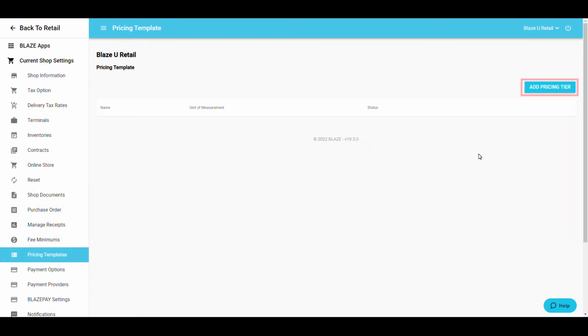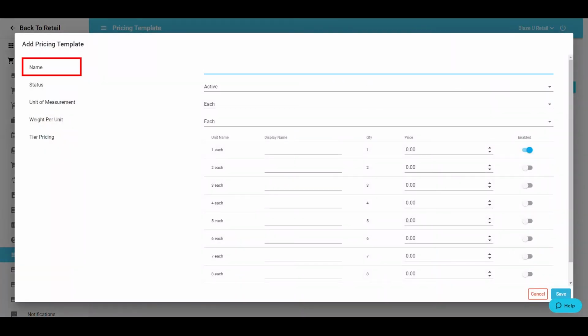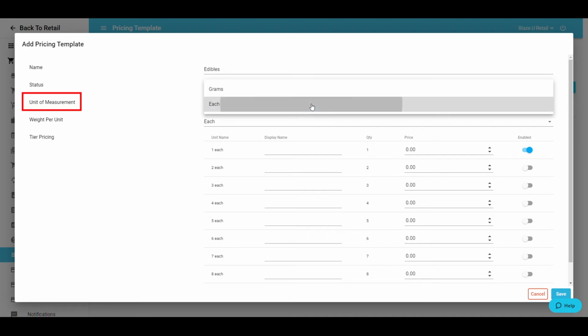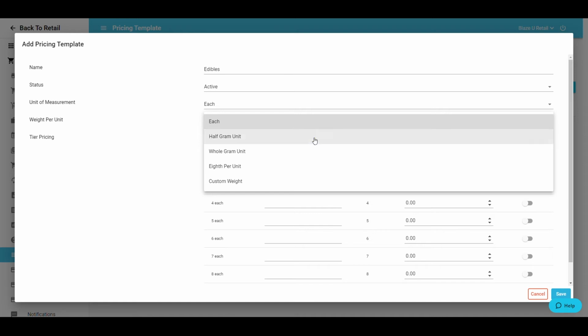The screen that pops up allows you to enter the details for that tier. First, name this pricing tier. Select the status as active if desired. Tiers can be defined by the unit of measurement in grams or units, so please keep this in mind when creating your tier. For the unit of measurement, this should match the product you're creating this tier for.